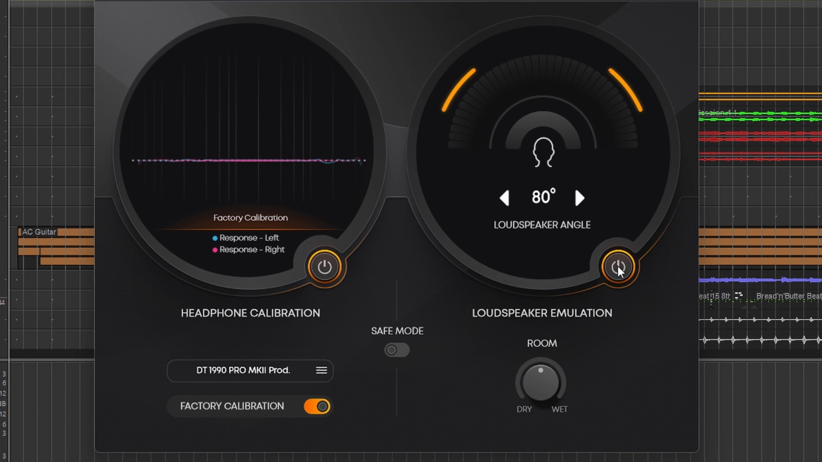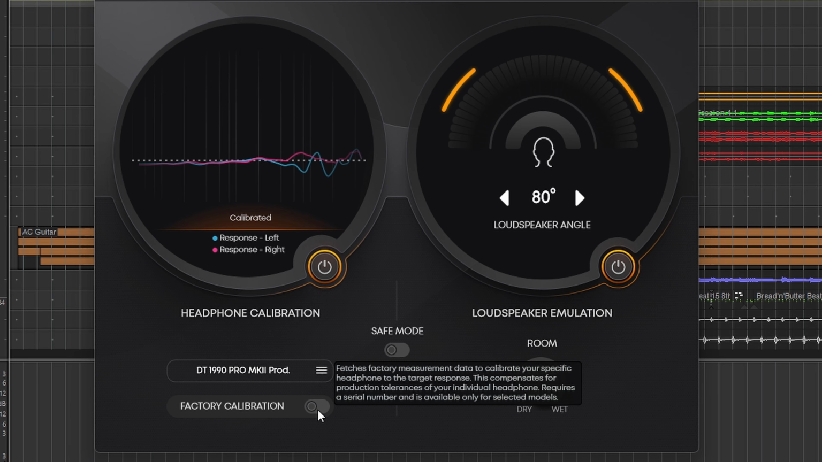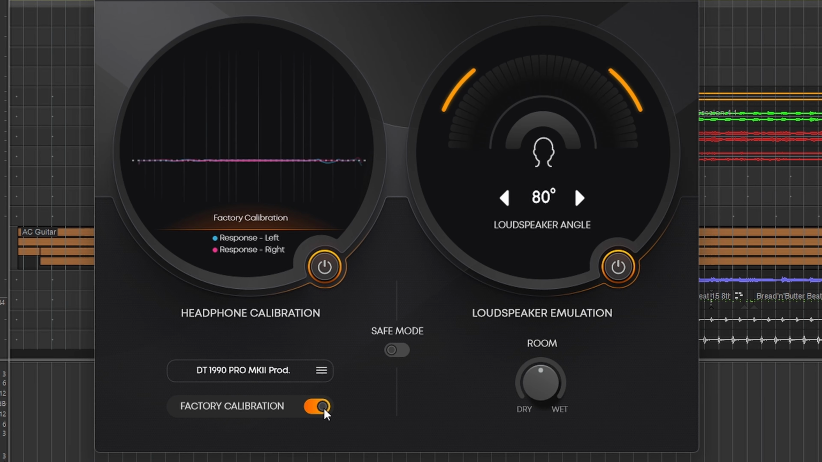And then this is my speaker emulation section. I can either set the room to completely dry, meaning it's a dead room, or completely wet, meaning it's a large control room atmosphere. I'm going to leave it right there in the middle. And then I can remove the factory calibration or put it back in. Now, without factory calibration, you can see I get closer to a pretty good response, but with the factory calibration, I mean, it's flat as can be.